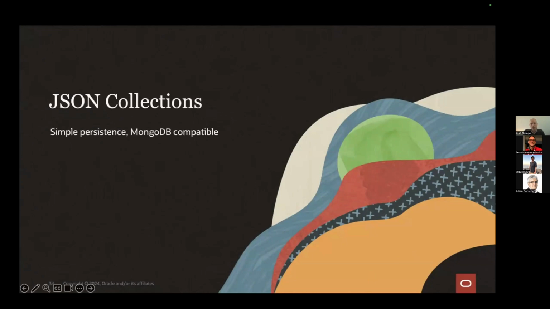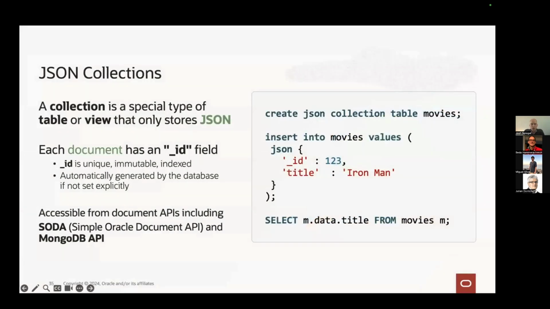So the next section is about JSON collections. This is a new feature in Oracle Database 23. The reason we added these JSON collections is for better compatibility with MongoDB. MongoDB doesn't support multiple types of data. It doesn't have tables with rows and columns. The only thing MongoDB has is these simple collections of JSON objects.